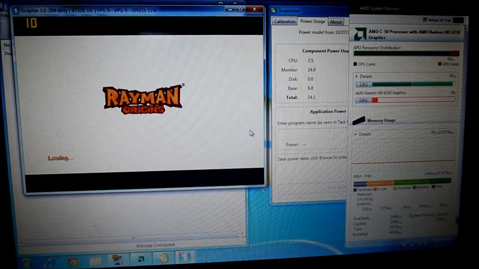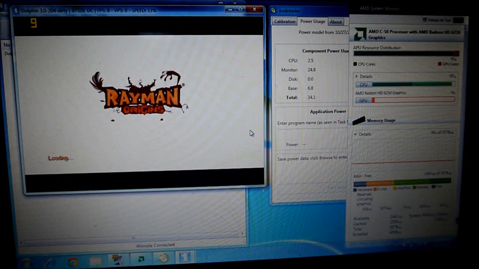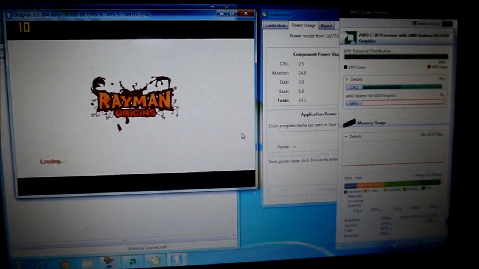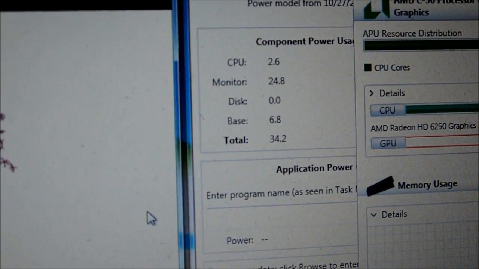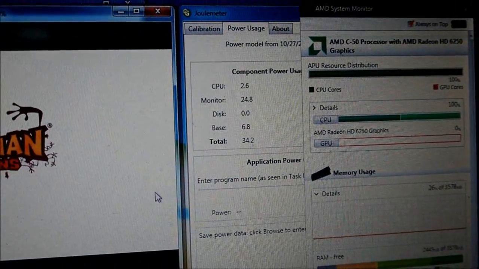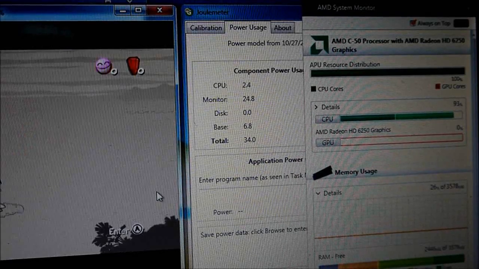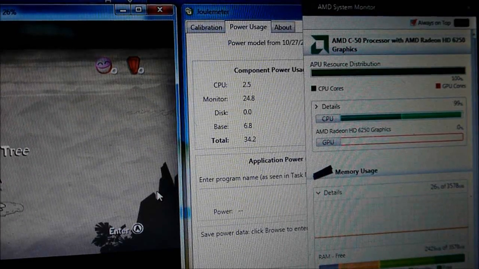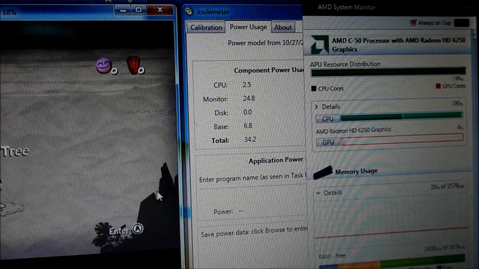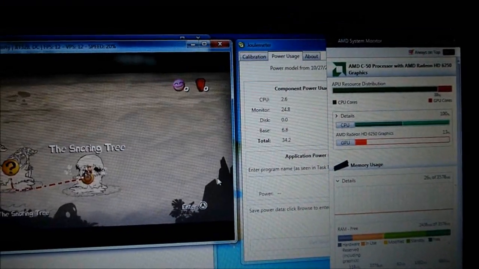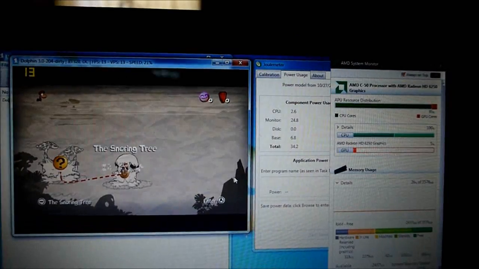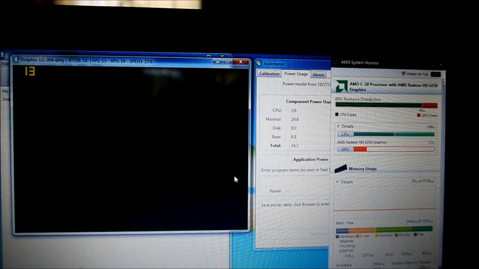Alright, so we're in 2.5 watts. There you can see Dolphin emulator. I'm gonna get it out a little bit. Also, it's loading. Alright. Frame rate's 13. And the only thing making this run that good is because it's a 2D game.